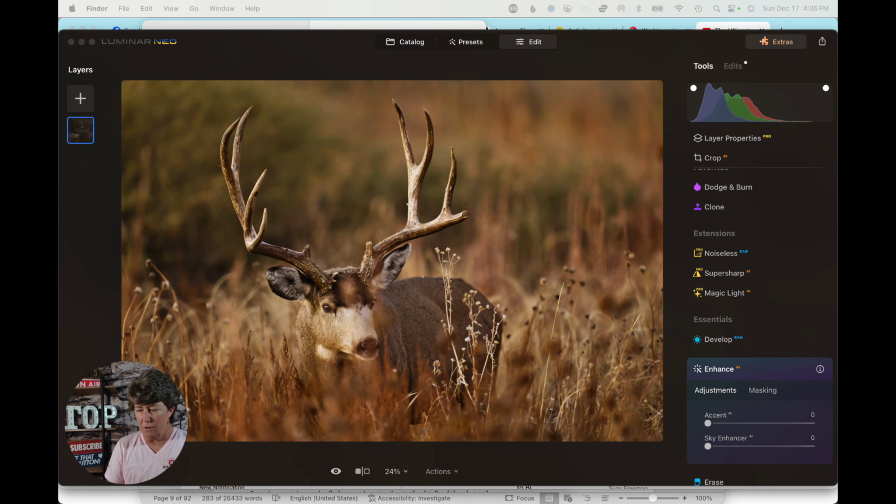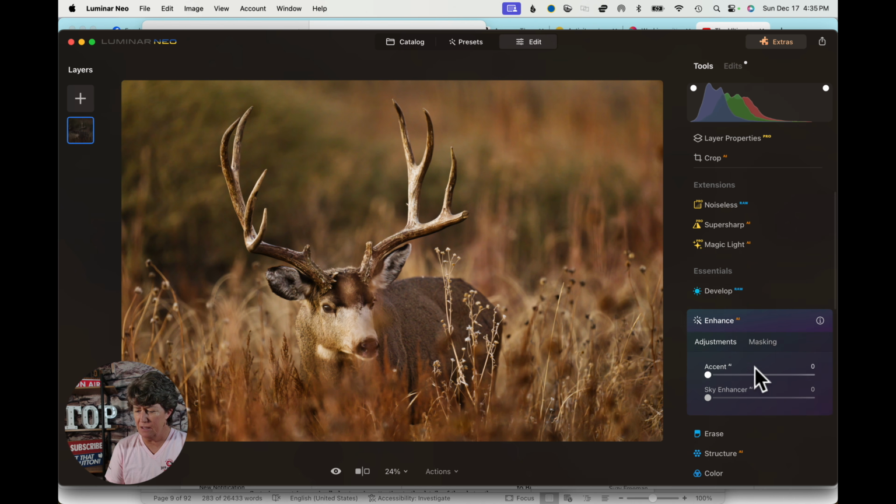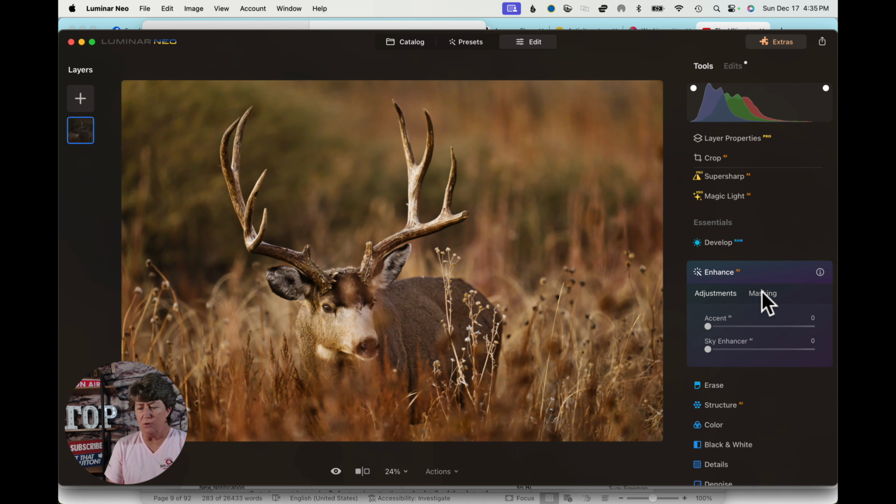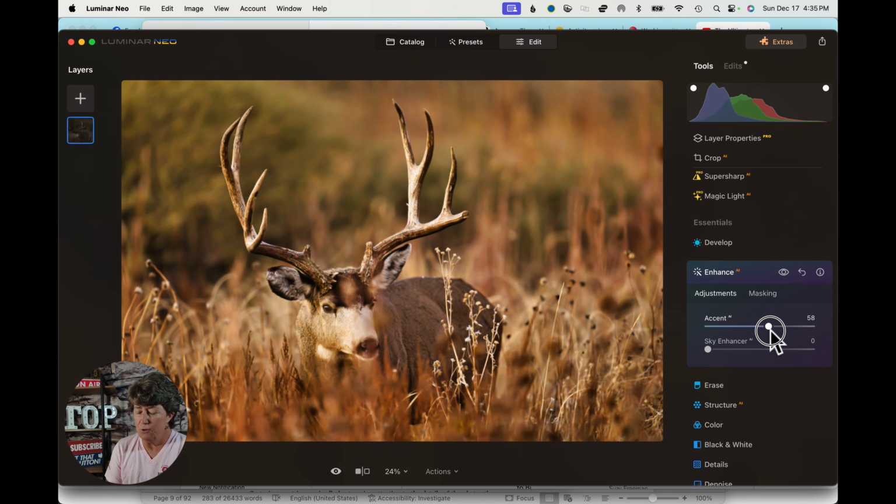All right, so let's jump into Neo. Let me bring it up here. All right, so here is our little mule deer, and I've got the tool open here. It's called Enhance AI. And what we're going to do is, you can use Enhance as an overall, no masking or anything. So I'm going to jump into some masking today if you want to stick around.